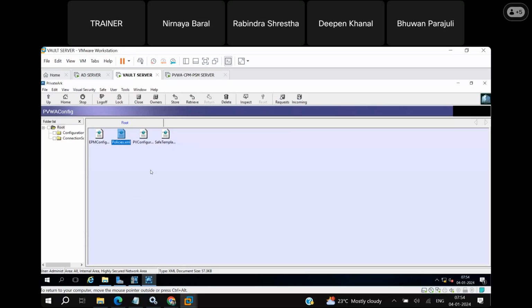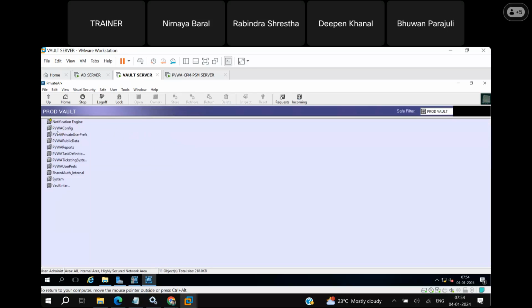Policies.xml file. In CyberArk, we have different platforms, which we call plugins. All those policies we can see under this PVWA config safe. Remember, if someone asks what the PVWA config safe contains, it contains the policies.xml file and the PVWAConfiguration.xml file. This is the important safe. Now, the rest are all related to PVWA reports, which we will discuss later when we generate some reports in CyberArk.